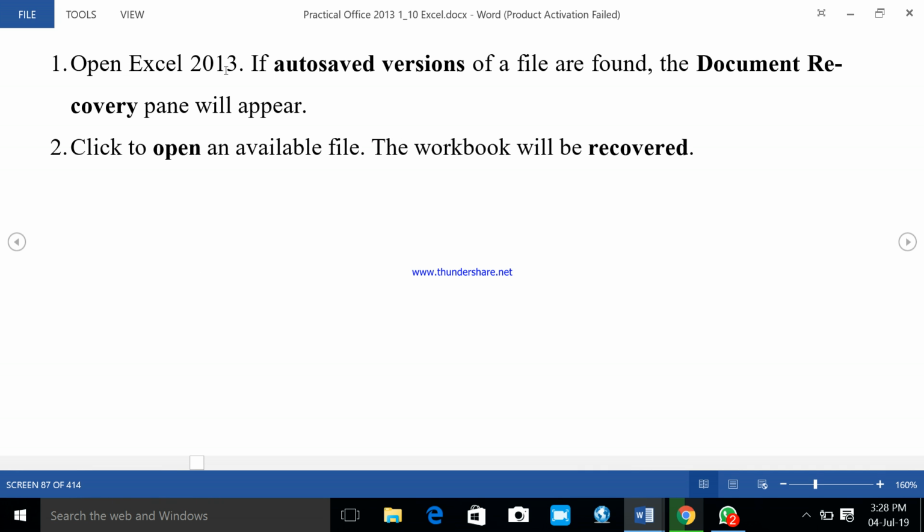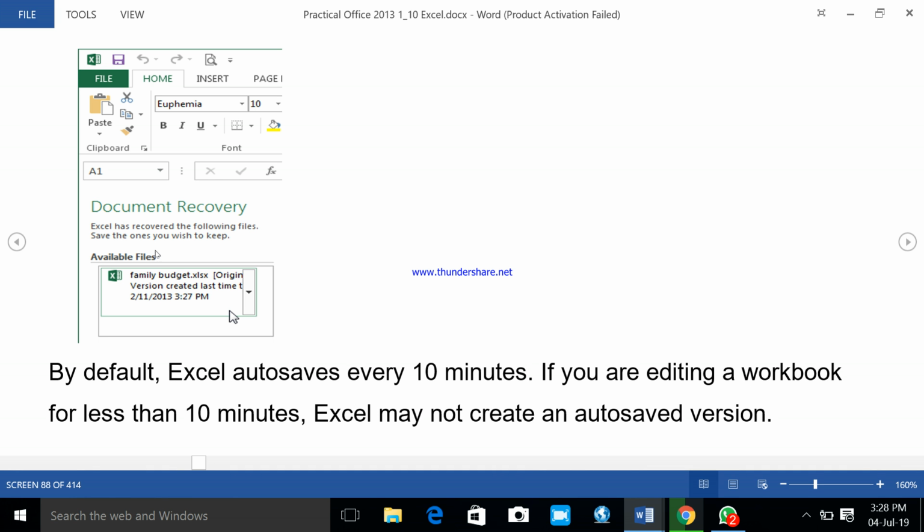Now how do you use the auto recovery? You open up your Excel 2013. If auto recovered versions of the file are found, the Document Recovery pane will appear. Click to open an available file, and the workbook will be restored. See, once you open up your Excel, automatically it will show beside your pane that you have a file to recover.